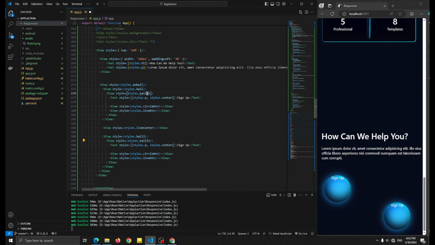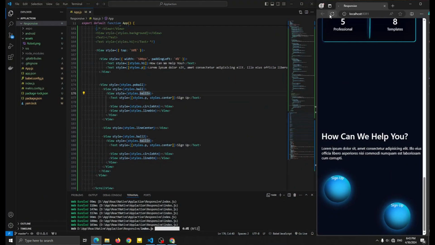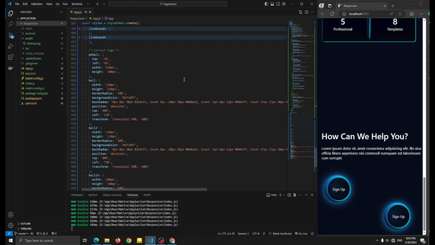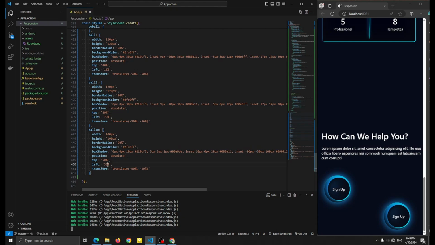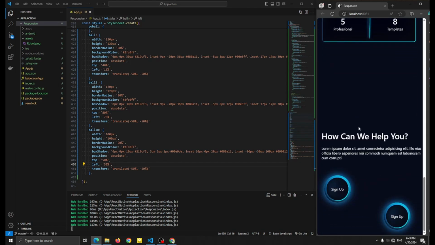Just make sure to just fix this text. Okay, now let me see. Here we go. There we go. So we just got it, but the left, I think this is not working. Okay, let me see. So, oh yes, let me fix this. Here we go. Now it's the center, guys, as you can see, so this is our ball in.